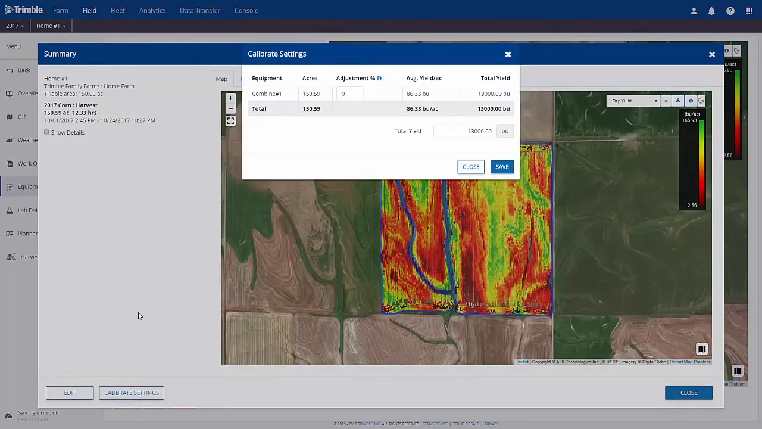Under Calibrate Settings, this is where we can do adjustments for each of our combines. Now, I just have one combine for this field, but if we had more than one, you would have different lines here, or different rows of data. You can make adjustments for each one of those, and you can also calibrate this by total bushels by changing the number here. So again, I just wanted to point that out.